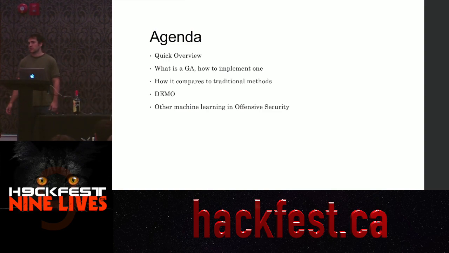So why would you use this over a statistical analysis approach or some kind of heuristics or something like that? And then, the scary part for me, because nothing ever goes right when you do a demo, but I'm going to try to give you guys a demo. And then just real quick, I'll touch on some other machine learning applications in offensive security. Because why do these defensive guys get to have all the fun tinkering with that stuff, right?